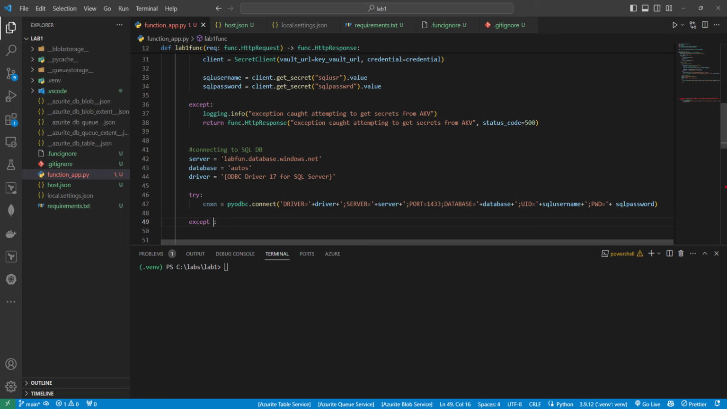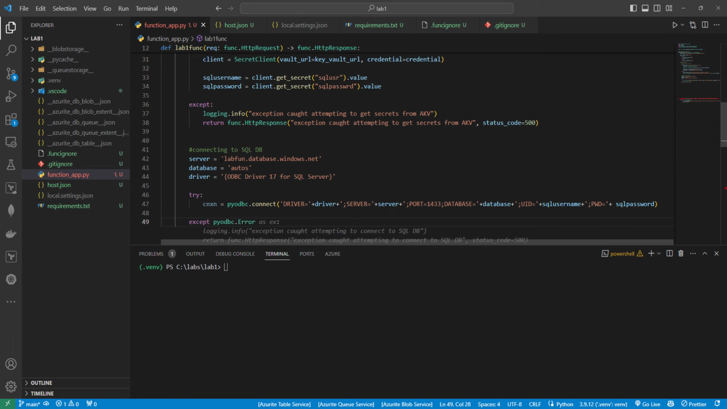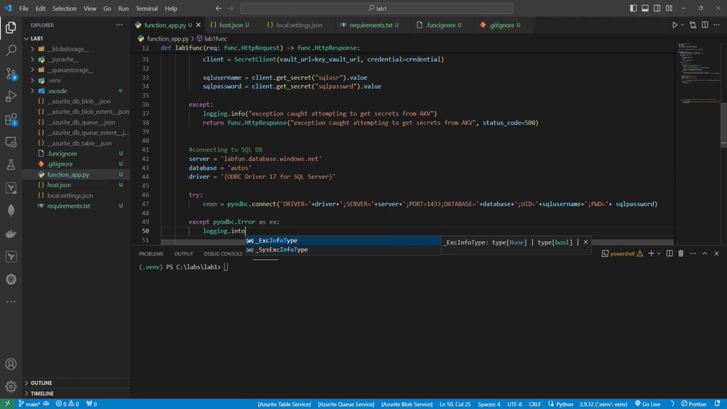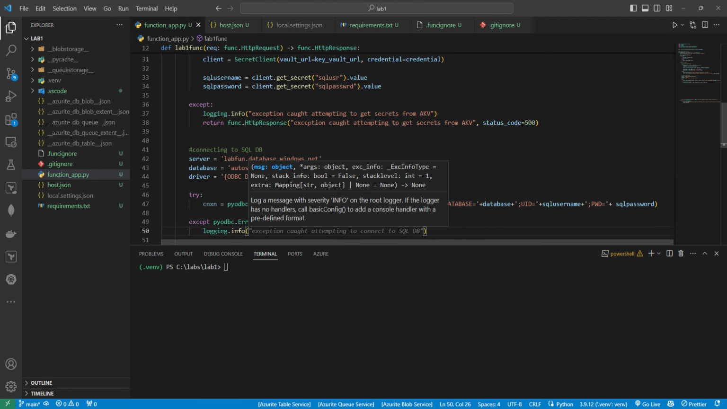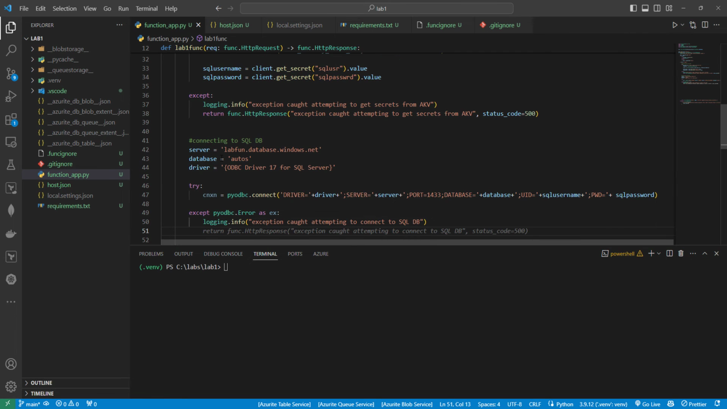So in the except, I'm actually going to add pyodbc.Error, and I'll assign it as an ex variable, so I can use the ex variable. And I want to use logging.info, and just mention exception caught, attempting to connect to SQL. One thing to note, by adding pyodbc.Error on line 49, as long as the error is an instance of pyodbc.Error, the code within the exception block executes.